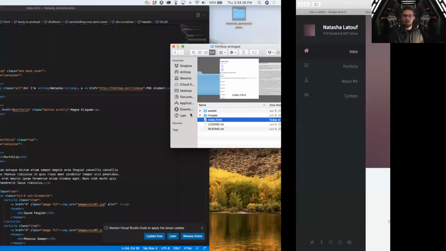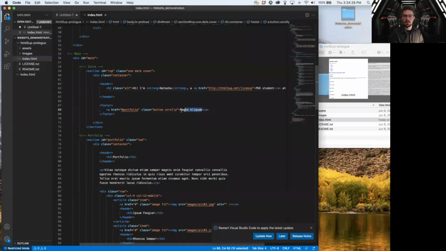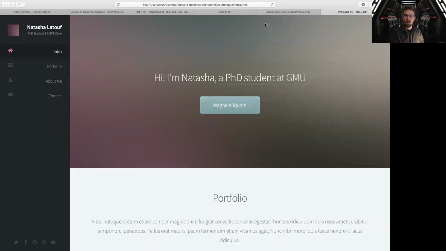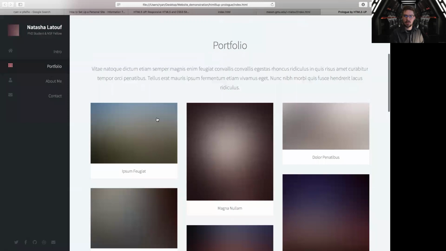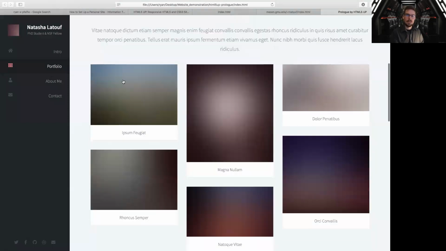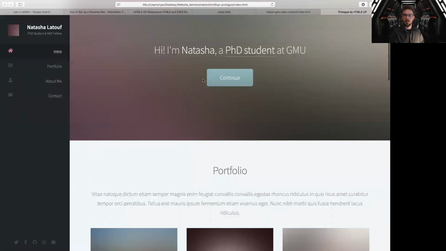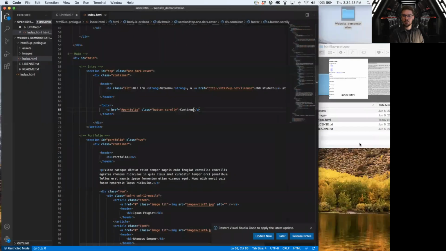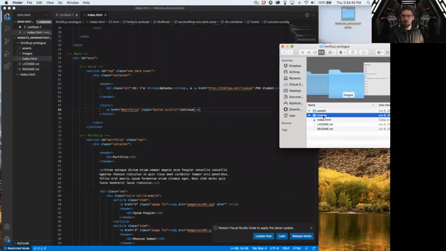But let's say we just want to call that continue, as in keep scrolling down. So we'll just call that continue. And if I just refresh this page, continue, and then it rolls you right down. And so you can change all the headers and everything. These images will actually be linked to the images directory. So here's your images directory.